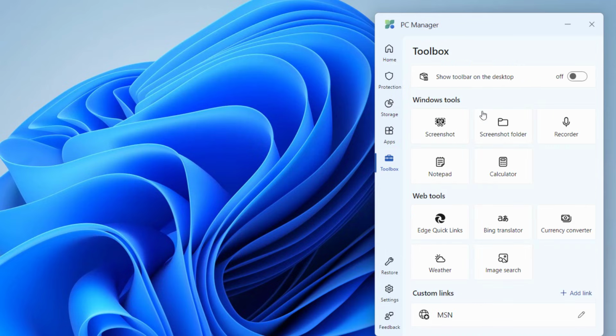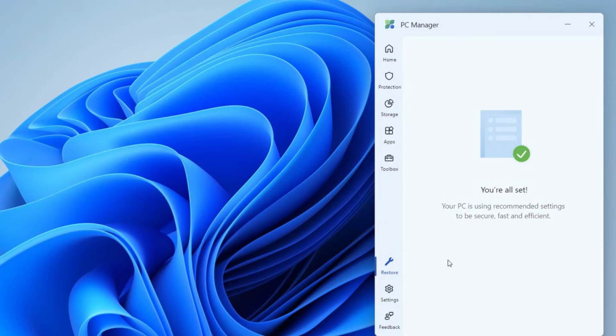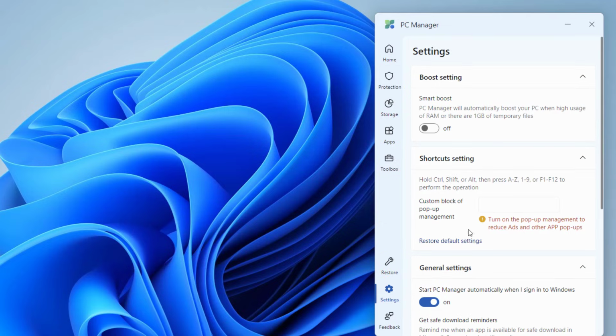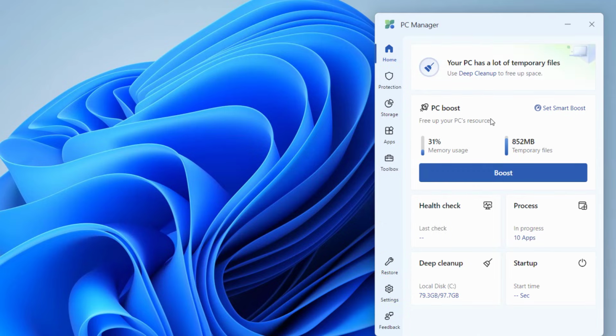And toolbox, from here you can directly open the screenshot folder, recorder, notepad, calculator, and also Edge, quick link, Bing translator, all these things. Okay, and these are restore, and then settings. Yeah, these are the complete package of the PC app.